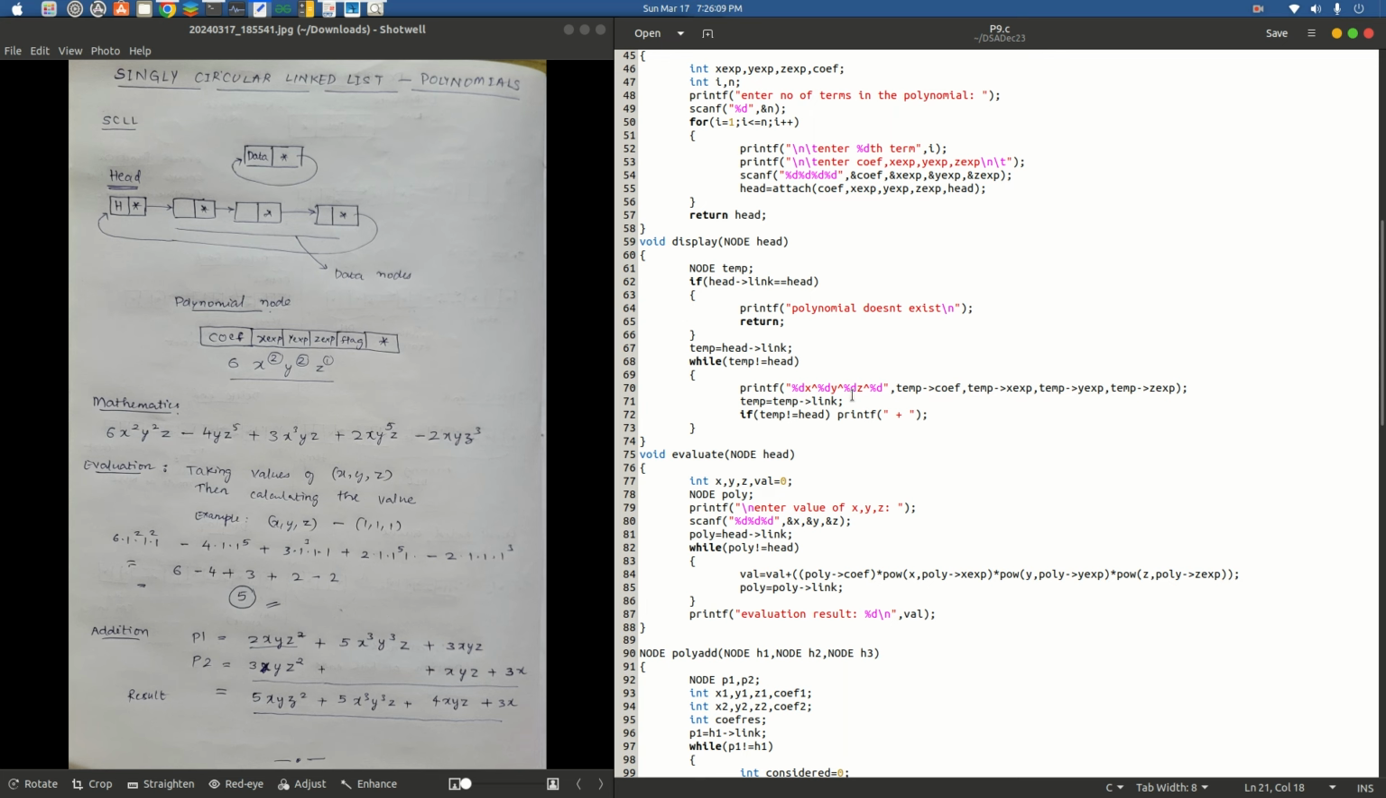The same goes with y and z. So I hope I have made this line of code make sense. So writing this is easy if you have understood this notation. So since we are displaying it here, after we display each node, we have to move forward. We know how to move forward in the linked list. Temp is equals to temp of link.